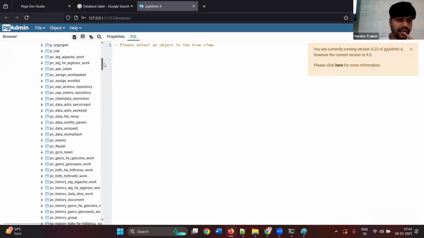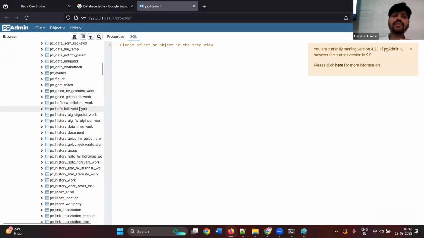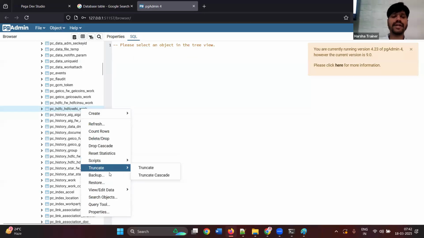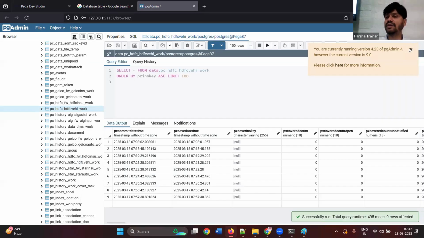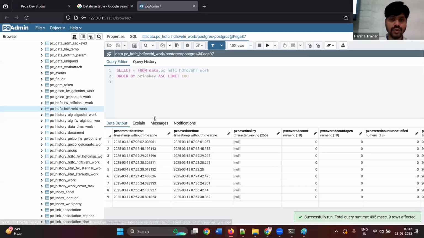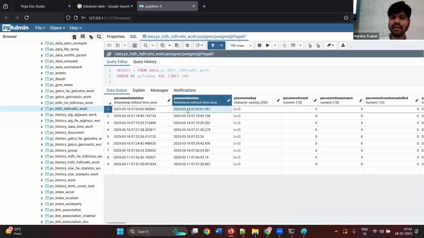What is our application? HDFC, right? I'll open one table. Don't bother about how I am identifying the respective table or how I open this environment. I'll give you the information about the same. So here you go now. In this table, the work object ID generated would have been stored.